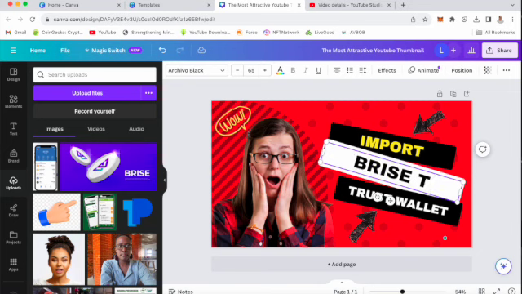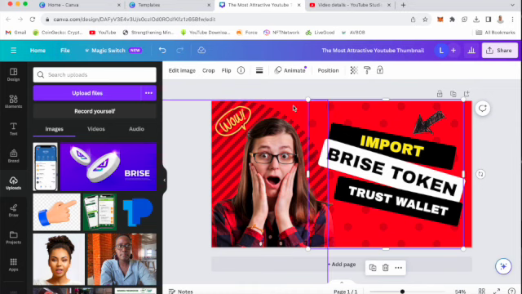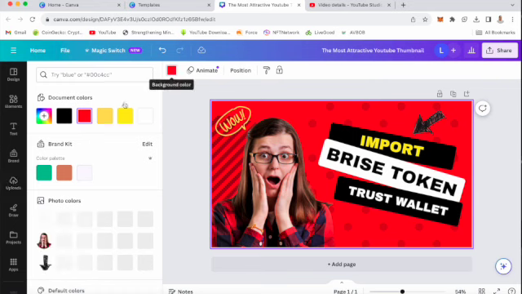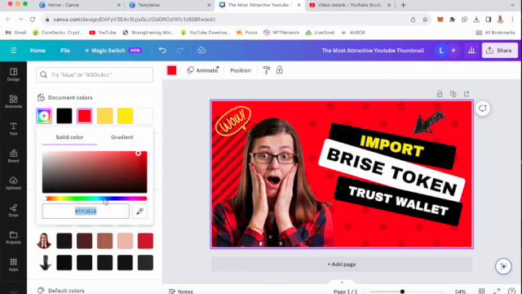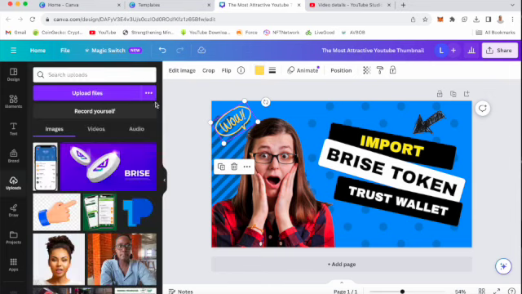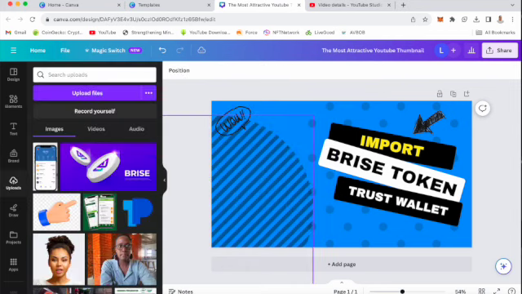Import price token to Trust Wallet, because that's what I'm going to talk about. So everything else I think I'm going to leave, except change the background color. So if you can't touch the background, move the photo a bit and then select the color that you want. So I'm going to stick with blue because Trust Wallet, it is blue, guys. So from here, you can see already that you can change more colors if you want to change anything. So I'm just going to change this but then I think black looks nice.